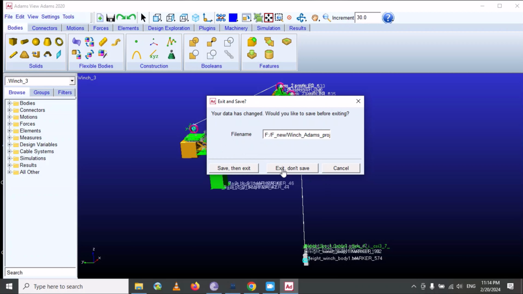The second option is exit and don't save. So this option will exit your program and won't keep the modifications that you made. And the last option is cancel. If you want to keep working in this window, you just need to select cancel. I don't want to save, so I just select this option, exit and don't save.